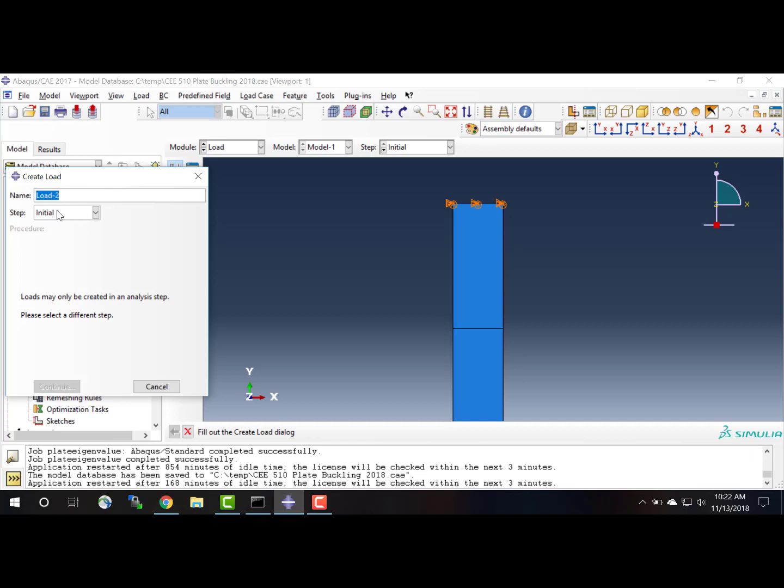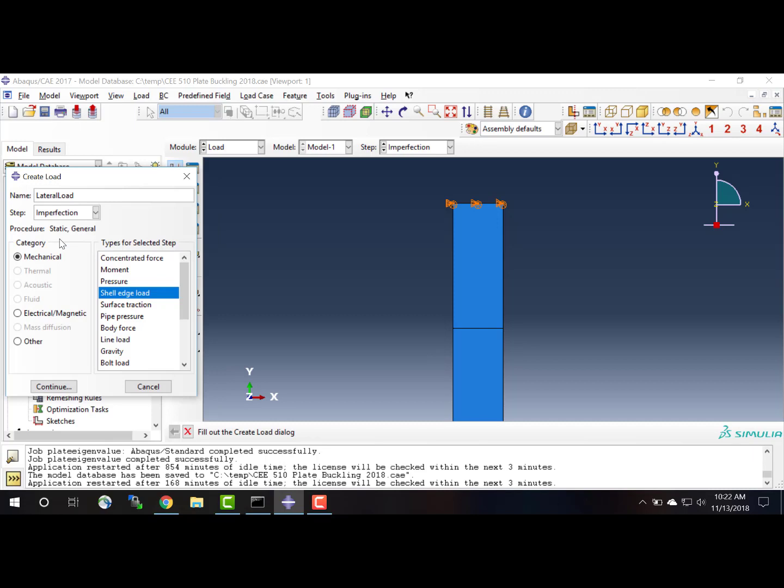The load step, I'm going to give this the name lateral load. And we will apply this in the imperfection step. And these are just going to be concentrated forces that I'm going to apply at the mid-height that would force the plate to have an initial out of straightness equal to L over 100. And so if we do the calculations, that ends up being 4.8 kips total in force.